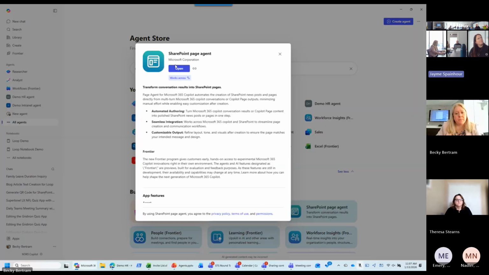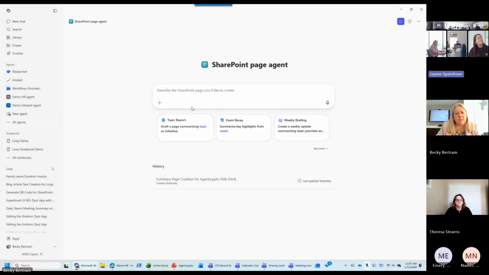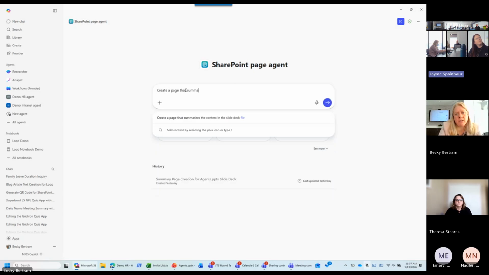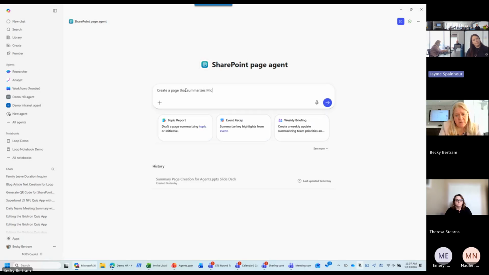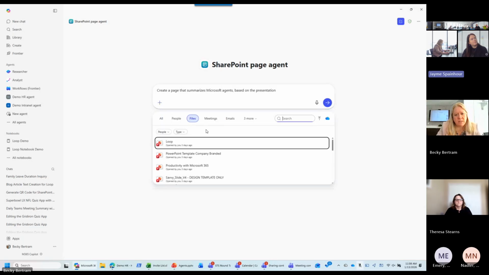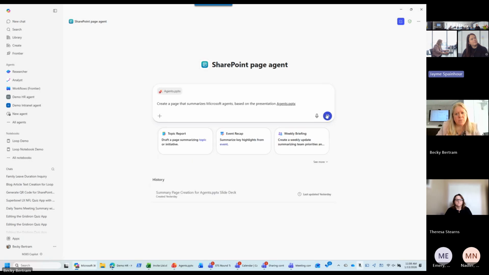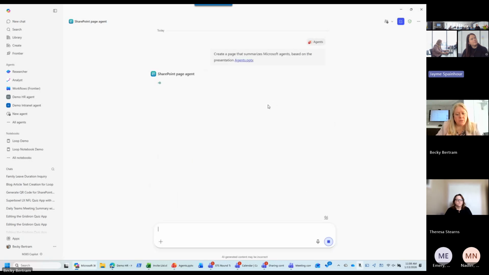SharePoint page agent. So I'm going to go in here and I'm going to say, add or create a page that summarizes Microsoft agents based on the presentation. This one we will use our agents presentation. This is the one we're looking at. So it's going to go through and it's going to create that.